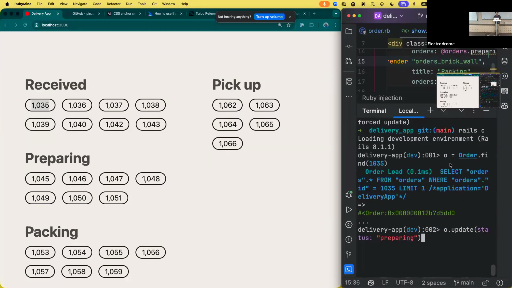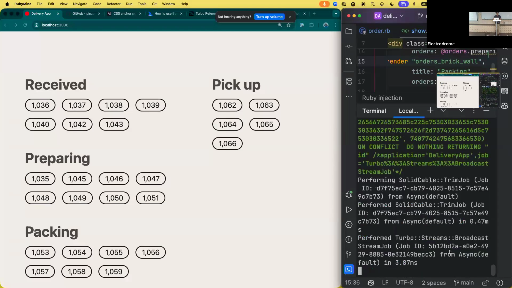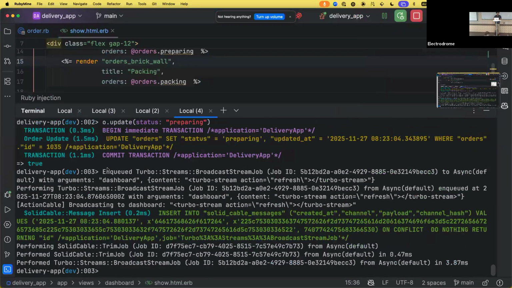So keep your eyes peeled. If I copied everything correctly, this should move here. All right, 1, 2, 3. Right, and then you can see some of that stuff here happening. So a job was queued to broadcast something, and it's performing using solid cable, performing the stream job, and it just works.